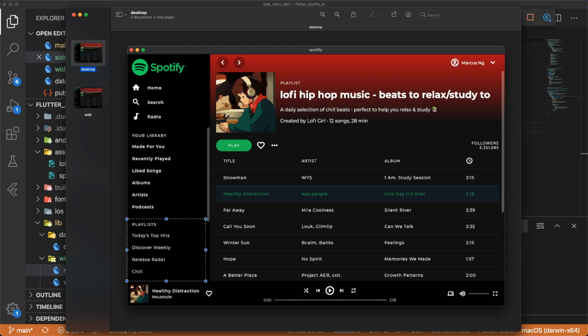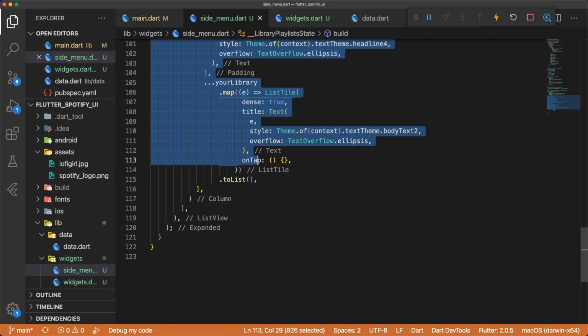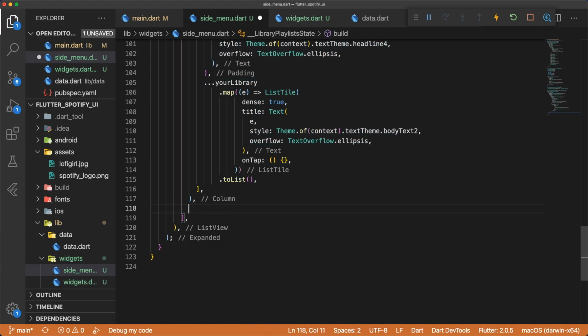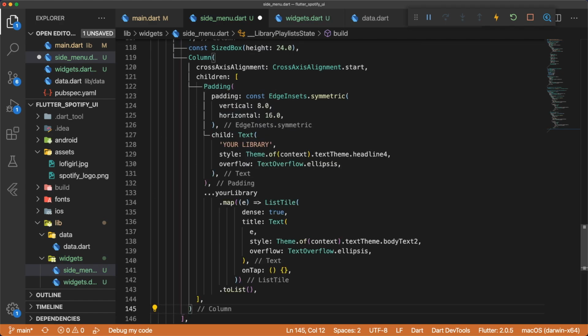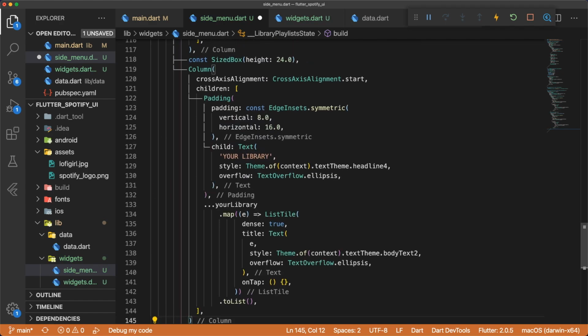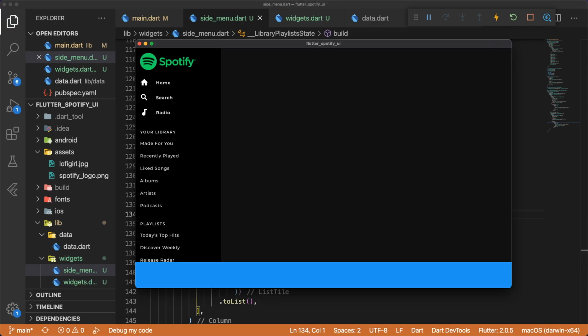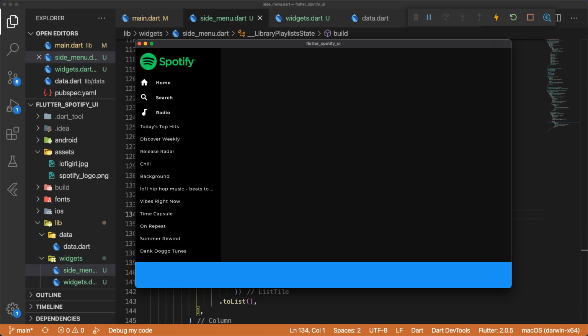Now let's do the same thing for our playlists. So here I'm going to copy the column. We'll add a SizedBox for padding again, 24.0, and then paste this underneath. Instead of your library, we wanted to say playlists. And then instead of accessing yourLibrary, we can just put playlists. And let's save that and take a look. And now I'm able to scroll down and see our playlists.